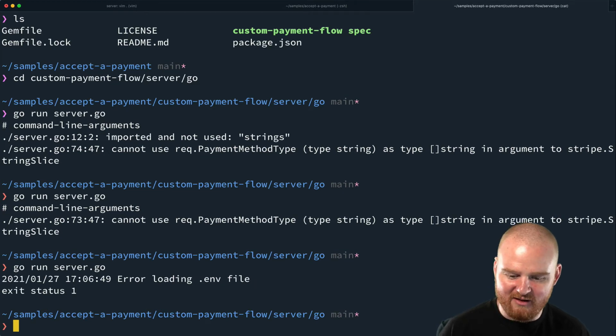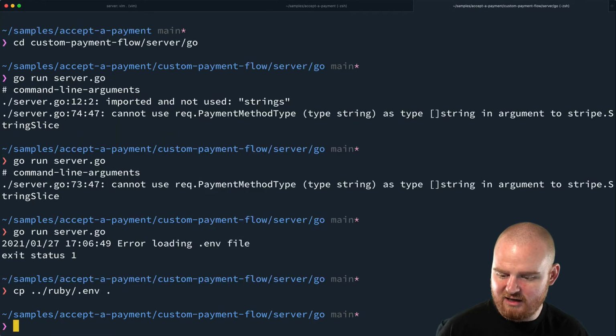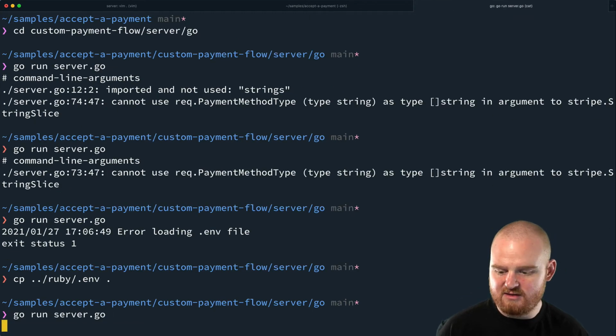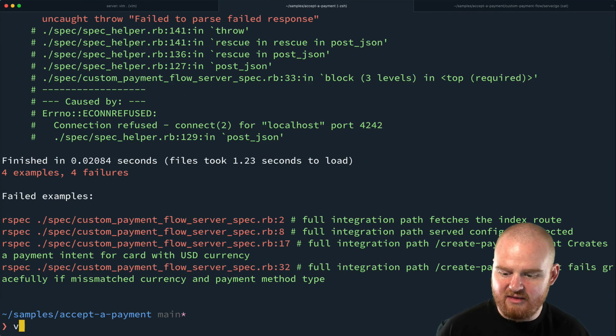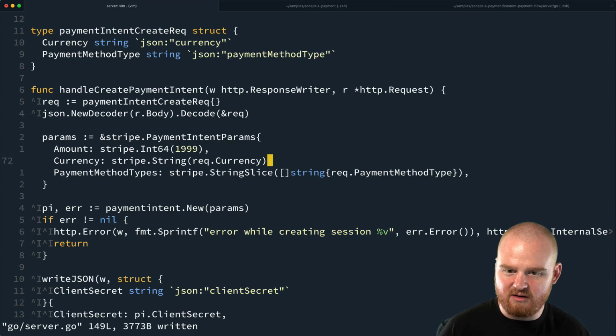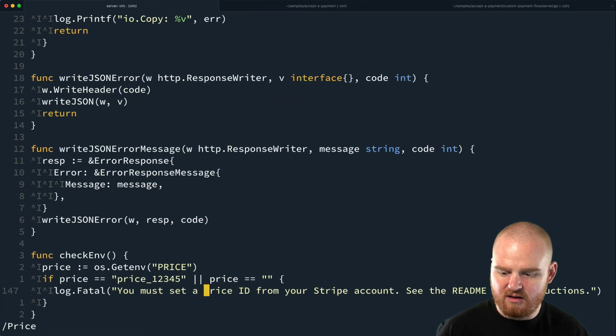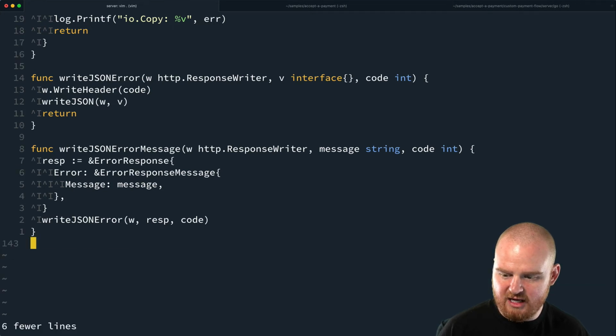Error loading .env file. Okay, that's good. So there should be a .env file in the root directory. So in the Go directory. I have one in a sibling directory in Ruby. So let's try this again. Okay, you must set a price ID from your Stripe account. Okay, that doesn't matter for this specific sample. So I'm going to remove this check-env function.